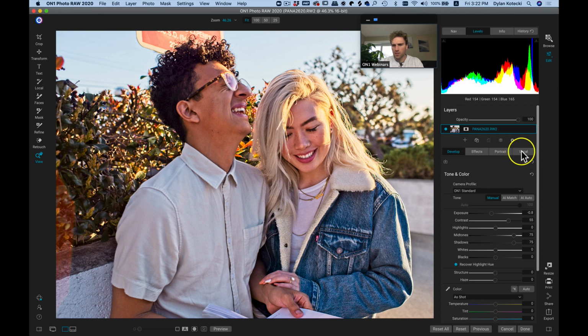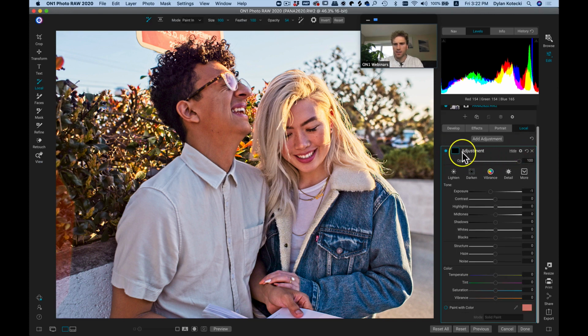So I'm going to head over to my local adjustments tab. I'm going to add a local adjustment. And in this local adjustment, I don't want anything modifying the exposure. So I'm going to double click that to reset it. I'm going to add in a little bit of contrast like that. Let's just pull it up to 21. And then let's just pull up on our whites a little bit. I think it looks pretty good.